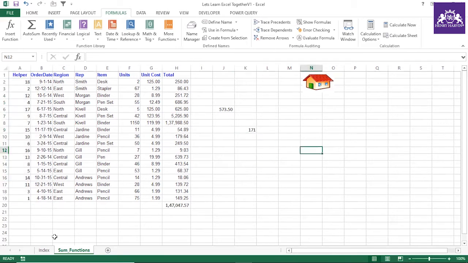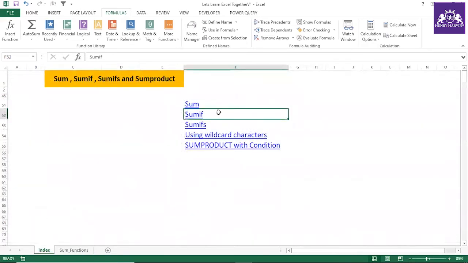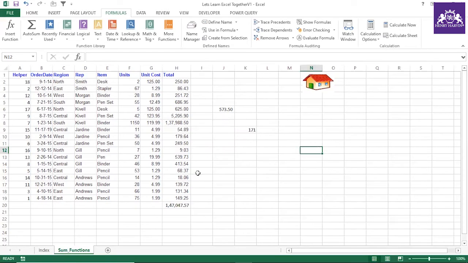Okay, this is clear. Now SUMIF. Guys, this is the combination of SUM plus IF. SUM and IF means make the sum on the basis of some condition.